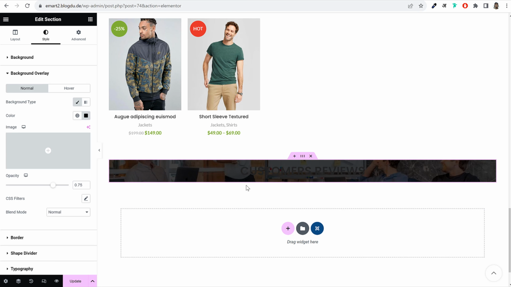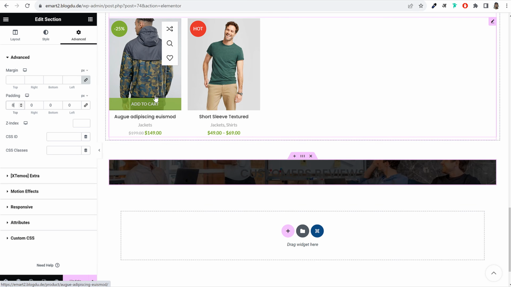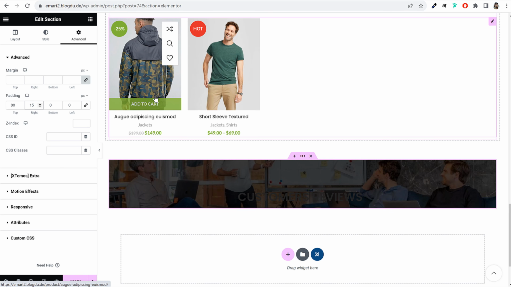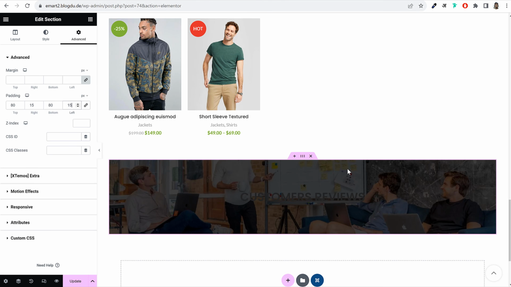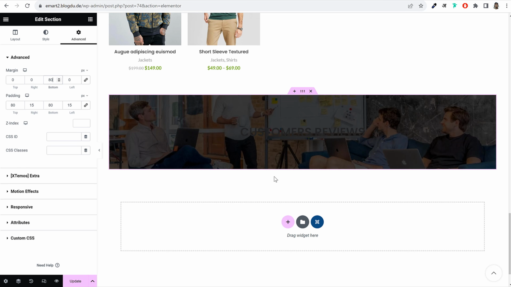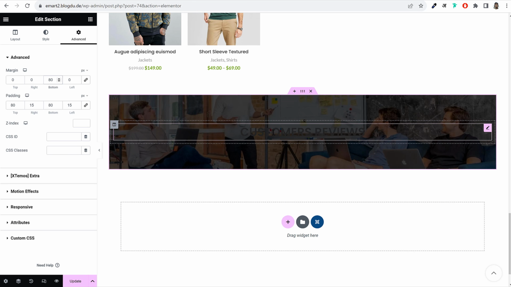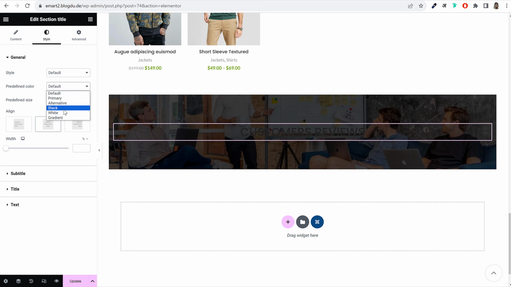And to add some extra space, I'll go to advanced under row, and first we'll add padding. So padding top and bottom, I'll add 80 pixels and left and right 15 pixels. All right, so top and bottom 80 pixels and left and right we have 15 pixels. And like always, we will add margin bottom of 60, 70 or 80 pixels depending on how much space you need at the bottom. Alright, now we can change the color of this title. So I'll select the color, predefined color, we'll make it white. Okay, now it looks much better.